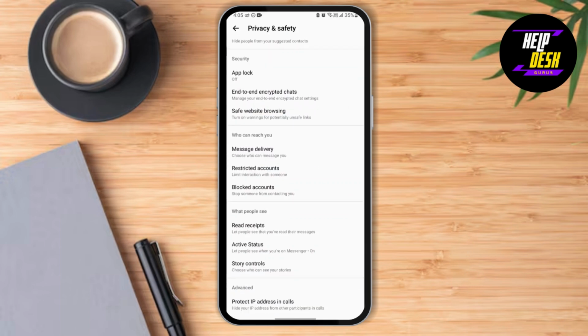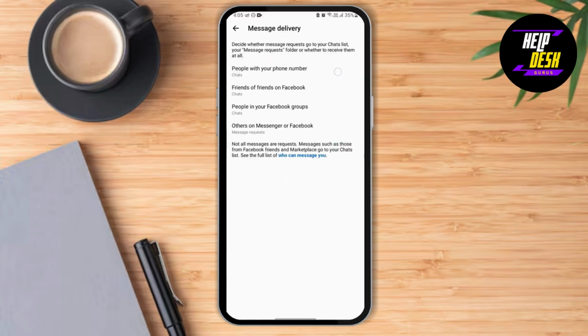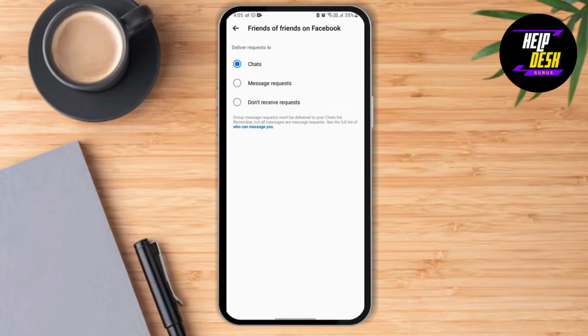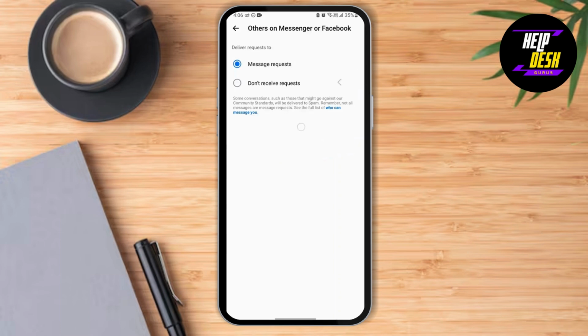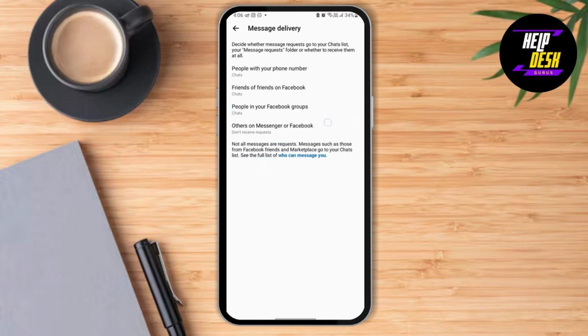Here go to message delivery and it will show you several options of people who can contact you in this particular app. So there are people who have your number, people who are friends of your friends, people who are in your Facebook groups, or other people in Facebook basically. So you can change it according to your preferences, just like that. And that's how you basically change the message options in Facebook.